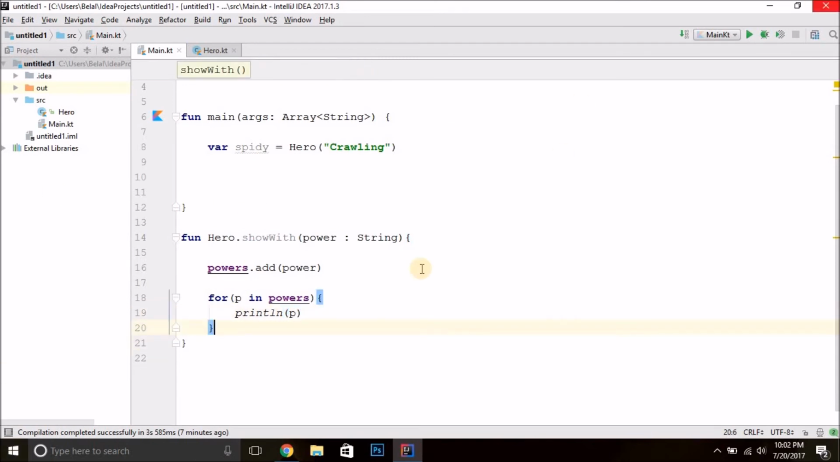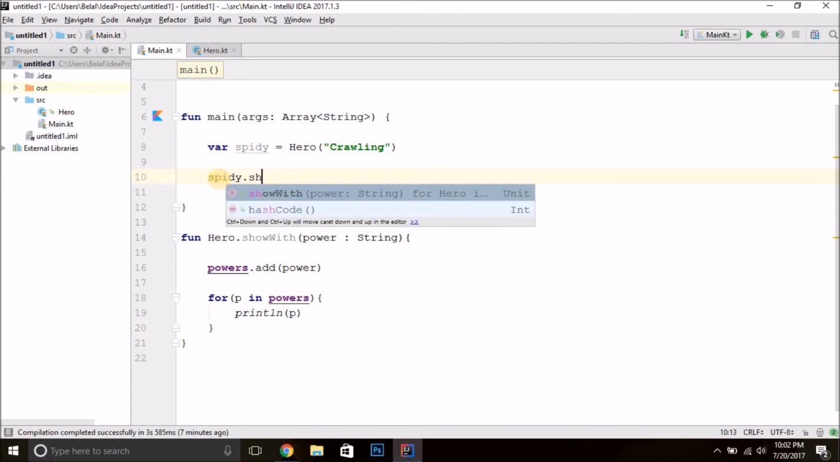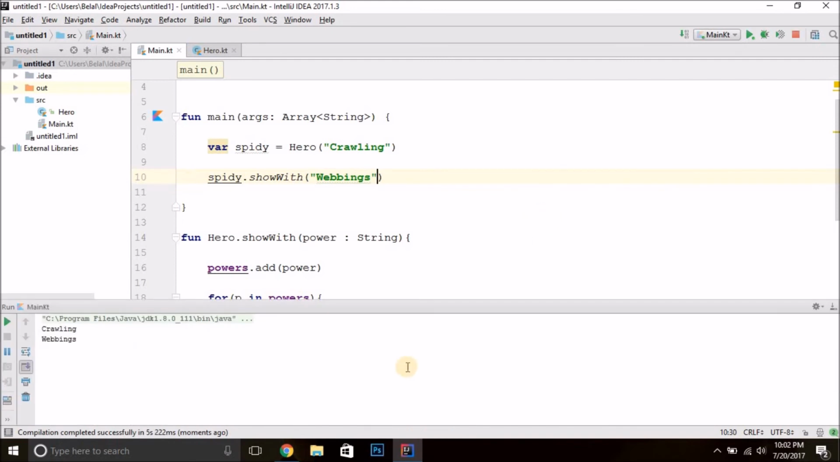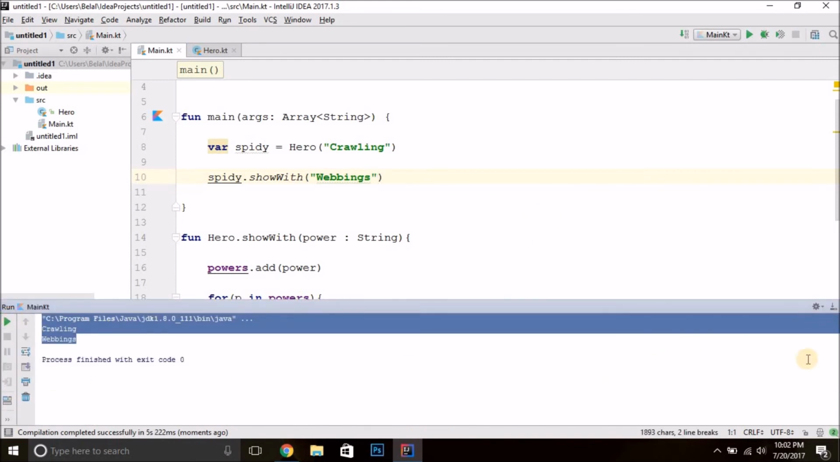That's it. Now let's call this method. So we will write Spidey.showWith, and then our Spidey got webbings. So the Spidey has two powers now. One is crawling and one is webbings. So let's run it. You can see we got crawling and webbings.